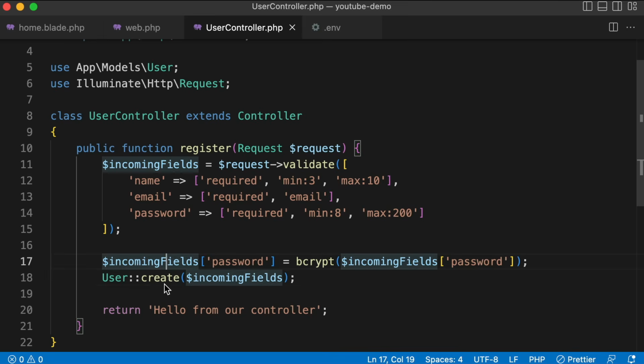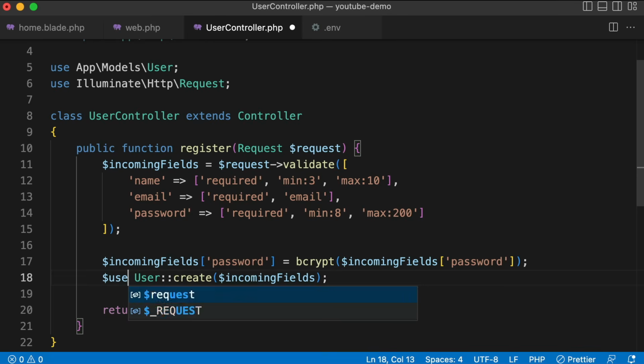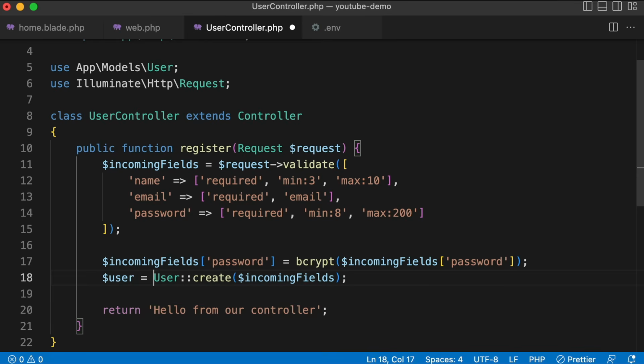So first of all, on this line where we're saying uppercase User double colon create, this is going to return an instance of a user, and we don't want it just floating in outer space. We want to sort of hold on to it. So at the start of this line, I'm going to make up a variable. You could call it anything. I'm just going to call it, lowercase $user equals whatever this is going to return. Cool. So we've held on to this.